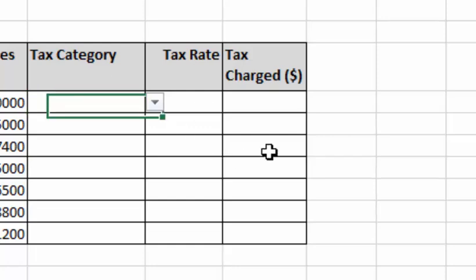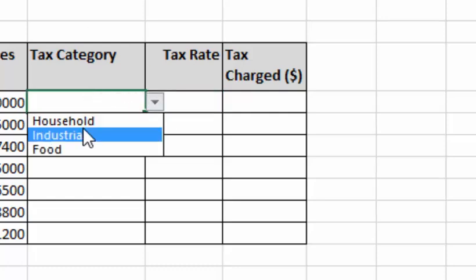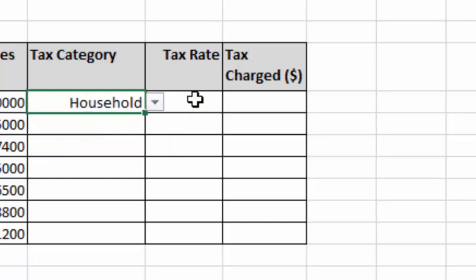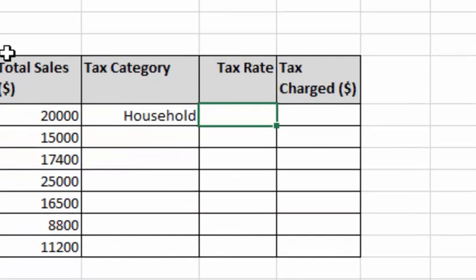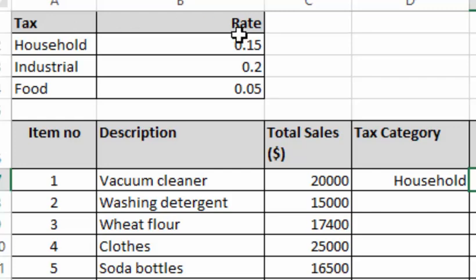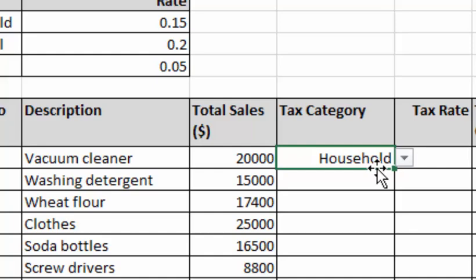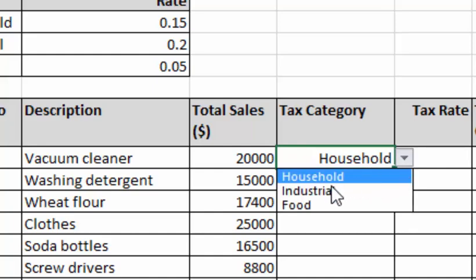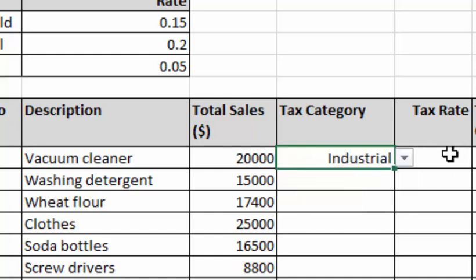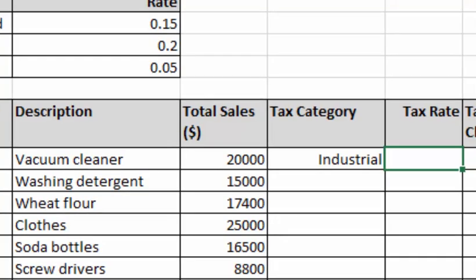Next, I want to connect this tax rate with this list, such that when somebody selects, for example, household here, I don't want the user to come and type 0.15 here. I want that immediately a selection is made here, that rate is populated here automatically. And that one I'm going to do by using what we call the IF function.